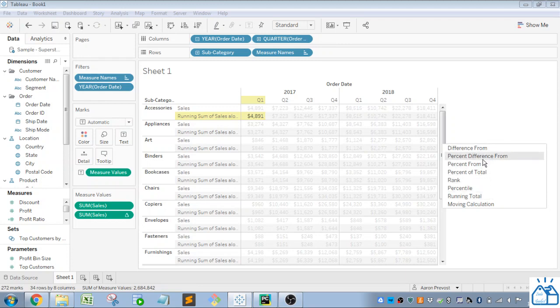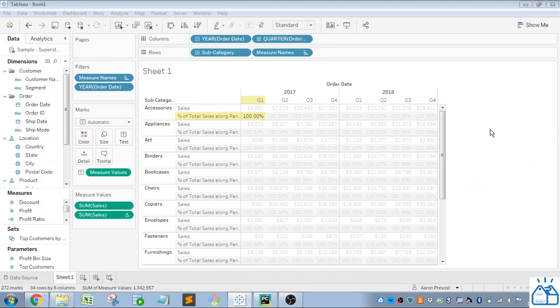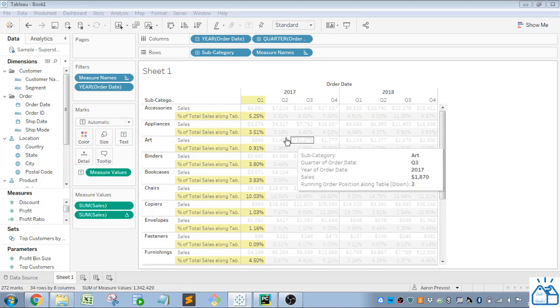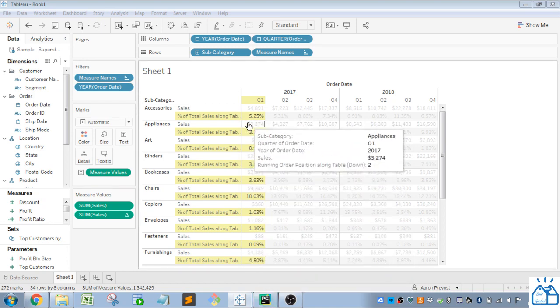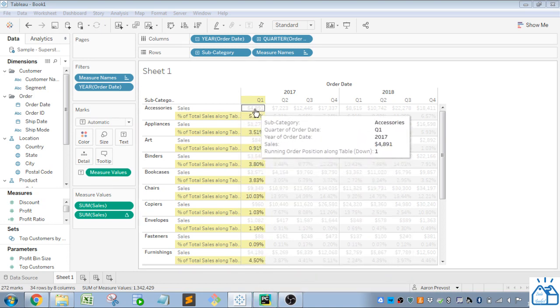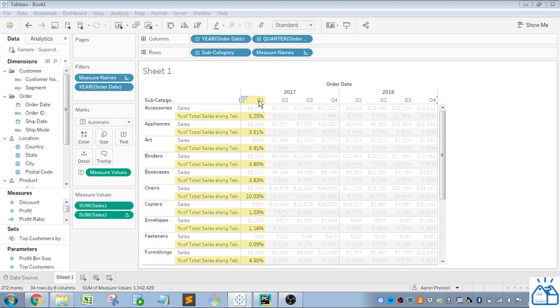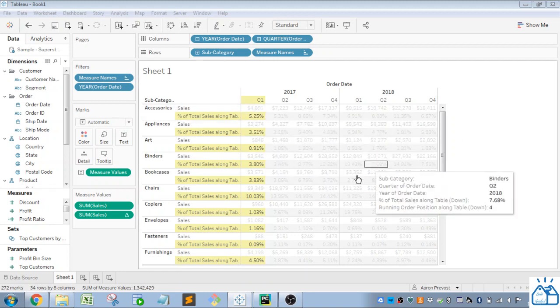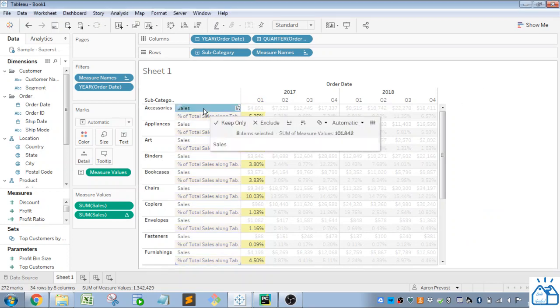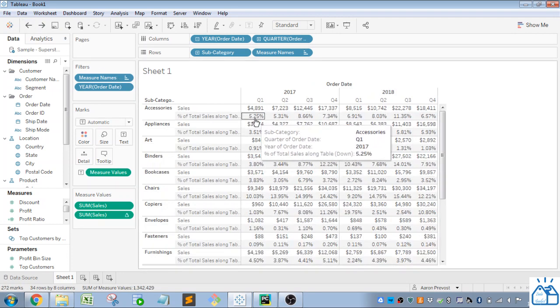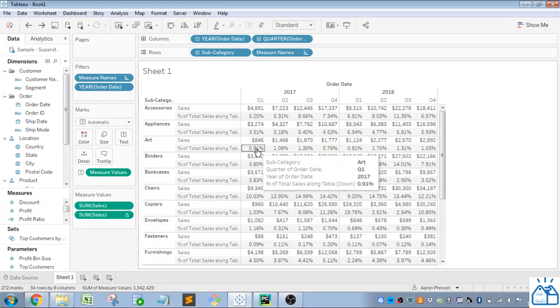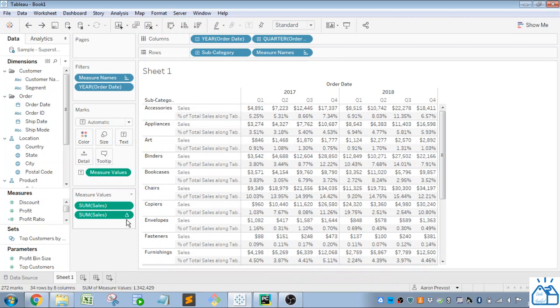If we do percent of total, so let's do that, and let's do table down. All right. So this is calculating down. So if you added all of these percents up for each column, it would equal 100%. So this is giving you the percent of sales in this quarter of these different subcategories. So you can see, let me just click in here so you can see the values. So here you can see, the values that are higher obviously have a higher percentage. And it changes for each column because we did table down.